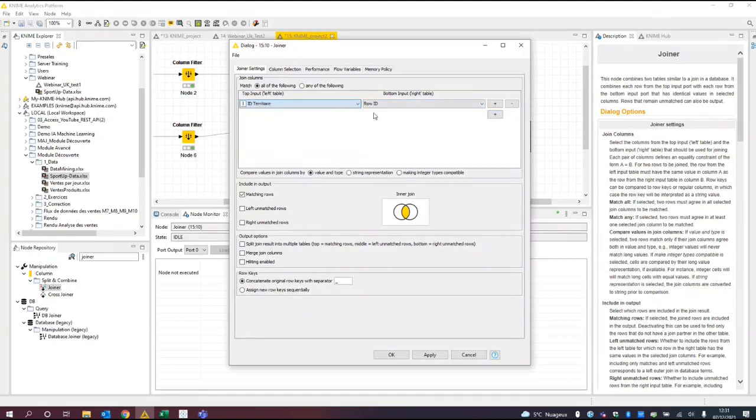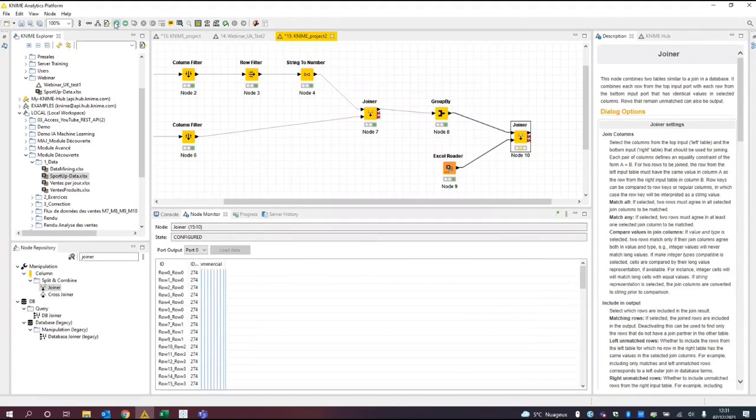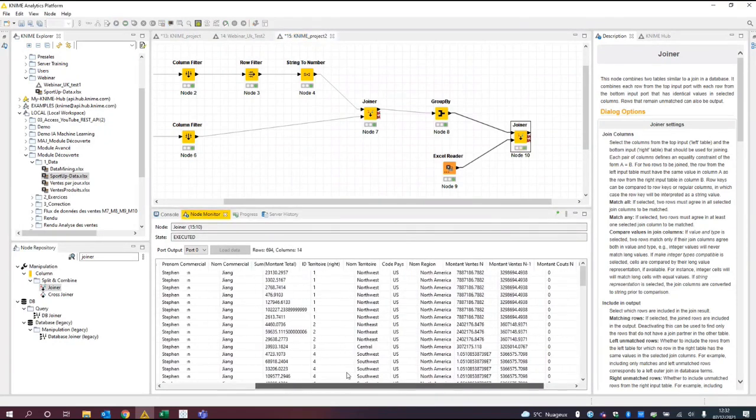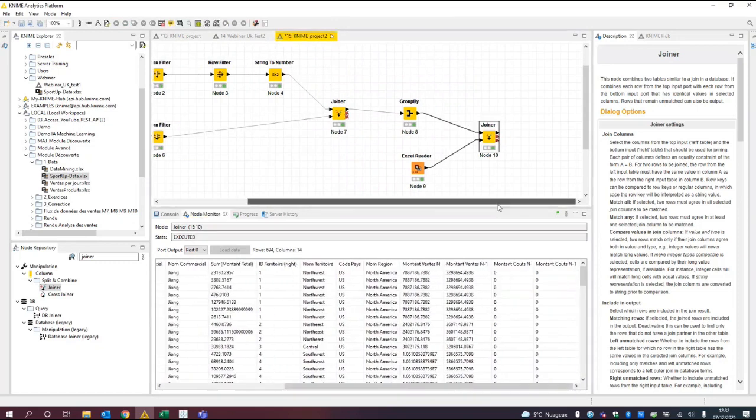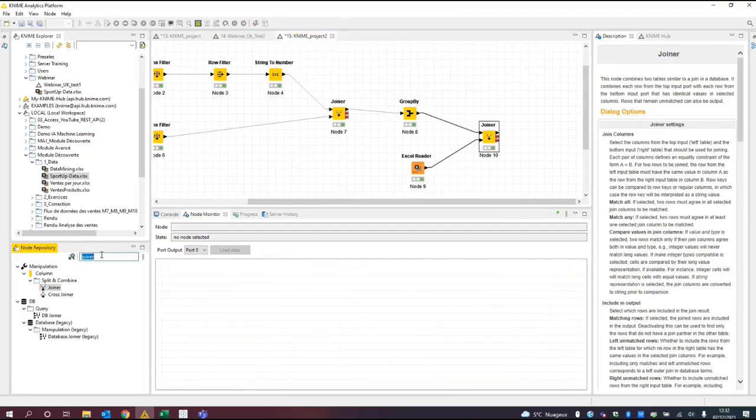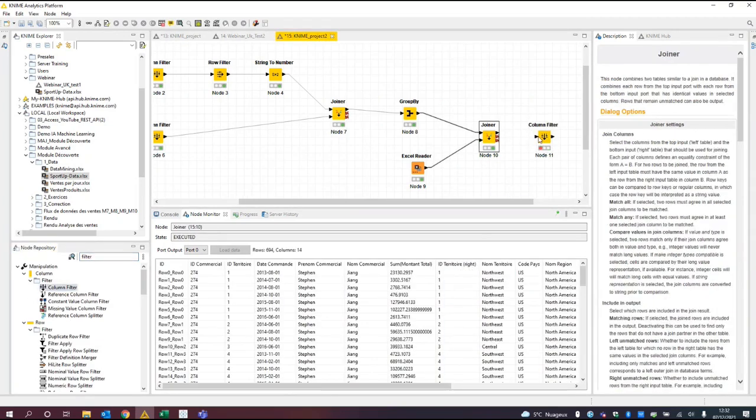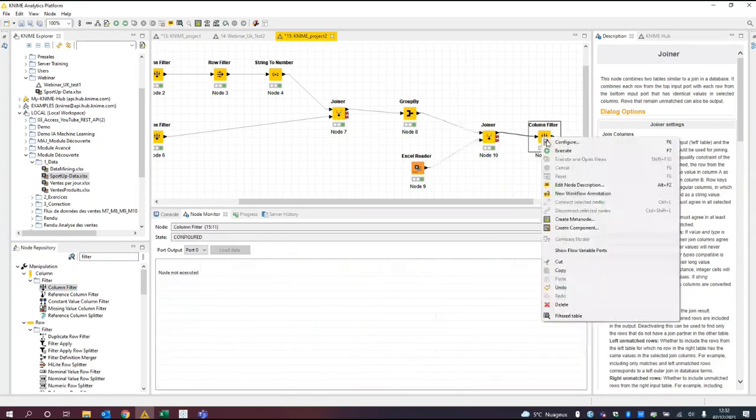Up ID territory, they are matching, and now I have a complete table of data. Now I'll just filter everything because I don't want to keep all the columns. One more time, a filter, just like this. I told you it was very, very simple.